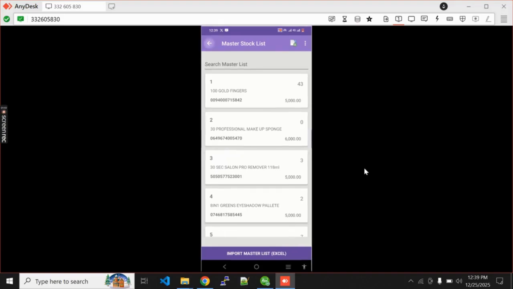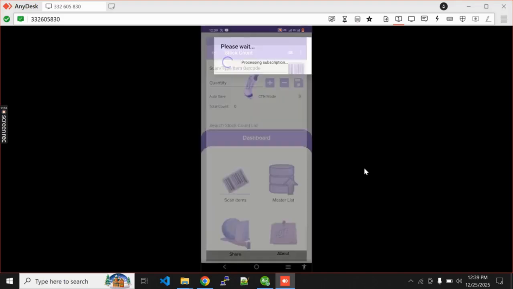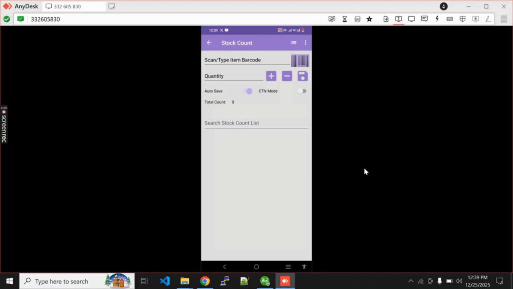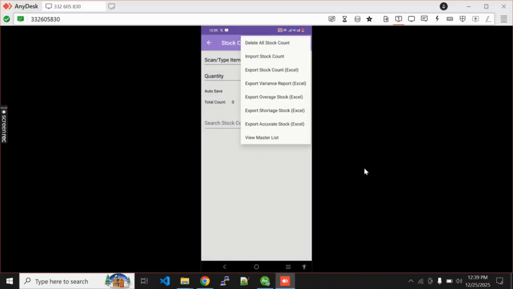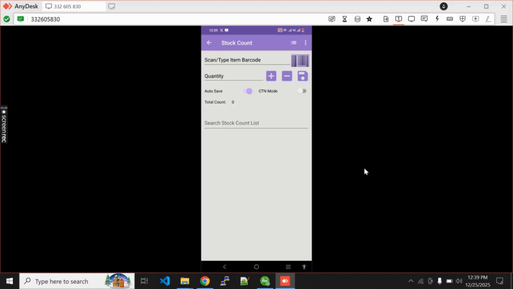We're done importing. So what we need to do is to go and start scanning. The scan page is empty. If you have some data there, you can just come here and delete all the old stock count. If you have used this device before, the last count will be here, so you need to delete it. Clear it and start afresh.